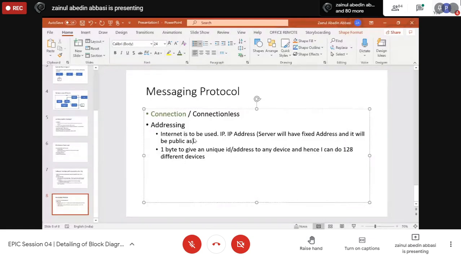But over and above that, I need to be able to uniquely identify the device. So within my protocol, within my message, there has to be a way to identify the device that was doing the work, and hence I'm going to use 1 byte. 1 byte is going to be the amount of data I'm going to reserve for the address, right?